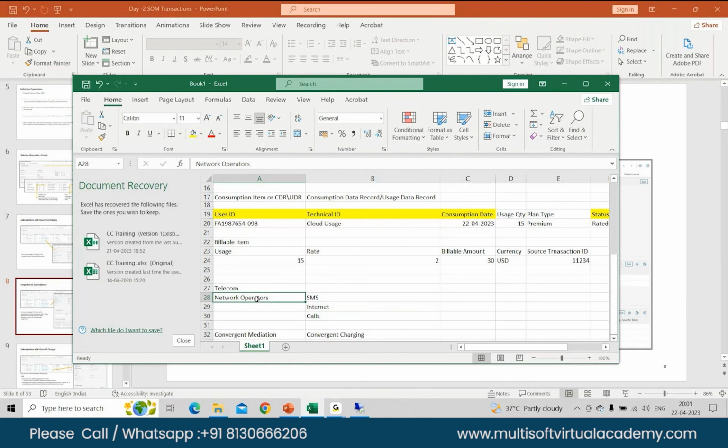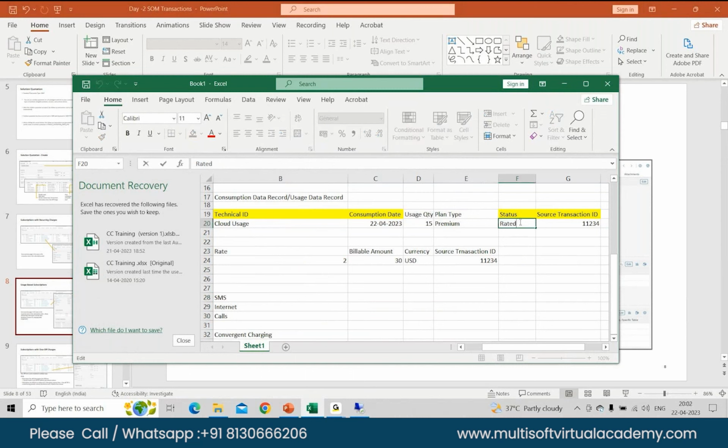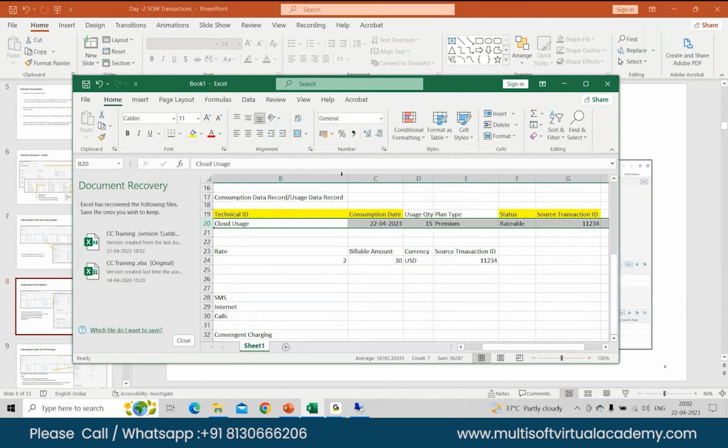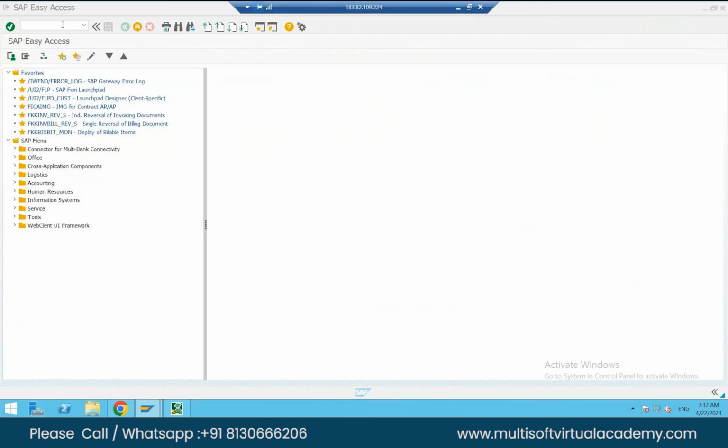Okay, correct. And if we went from convergent mediation to CI first, then it gets rated in CI and then it goes to CC, right? But if it goes to CC first, then it gets rated there and then it can go to CI. It can go either way. No, rating always happens in CC. It's just that when this rateable status is there, there is an option called perform rating, which is there. Let me see if that is there. I can show you on the screen also. Rating always happens in CC.